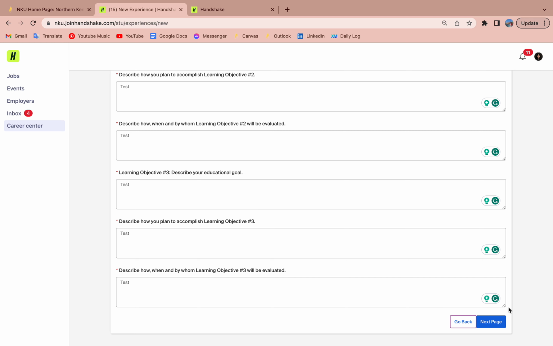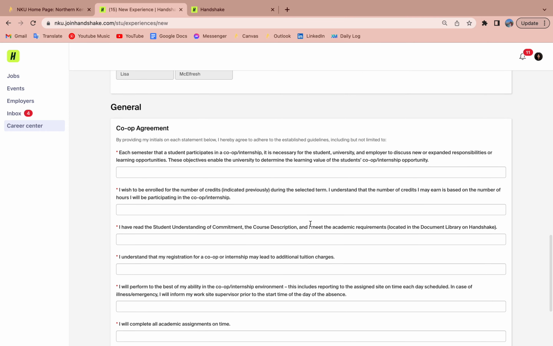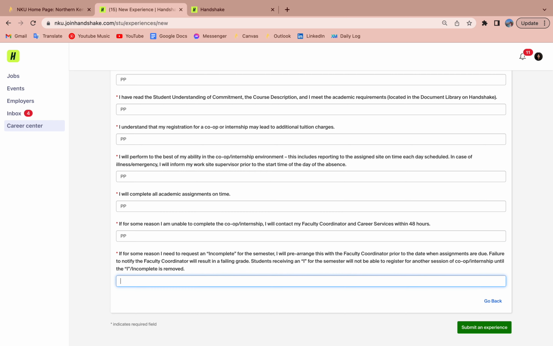The next and final page is the co-op agreement. In this section, you'll be given a series of statements to review and initial, saying that you both have read them and that you adhere to them throughout the semester that you're completing your co-op. By initialing each of these, you're saying that you have read and agreed to them. You want to make sure that you complete this section and then submit your form by selecting Submit an Experience.